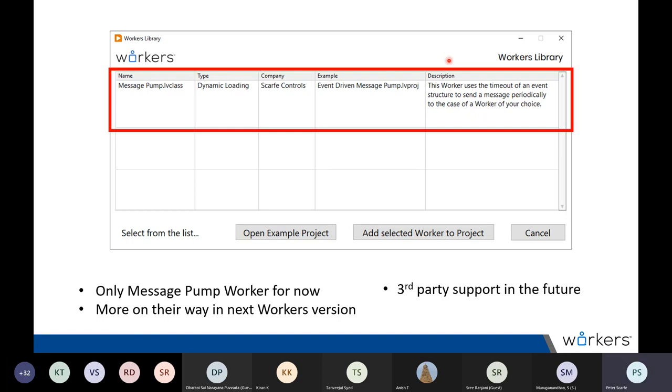In the future, I plan to add more workers to the library, and I also plan to add third-party support to the library so that other developers can contribute their own pre-built workers to the library to be used by others in the community.